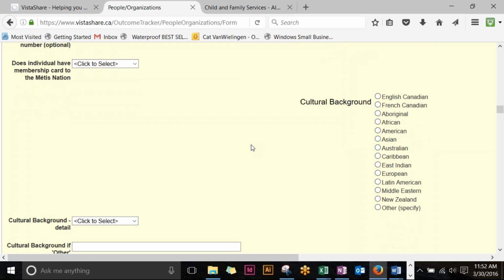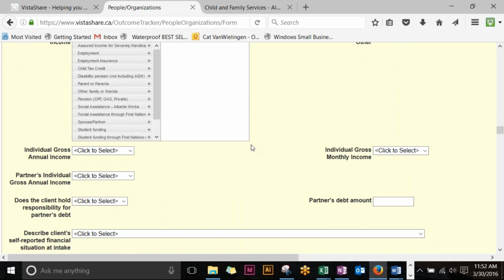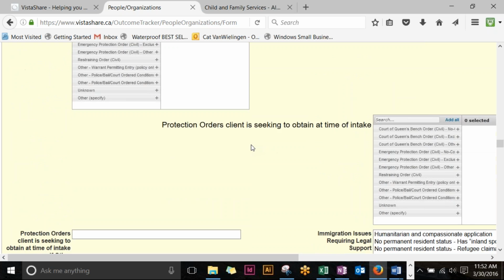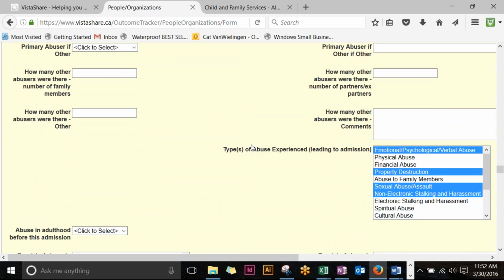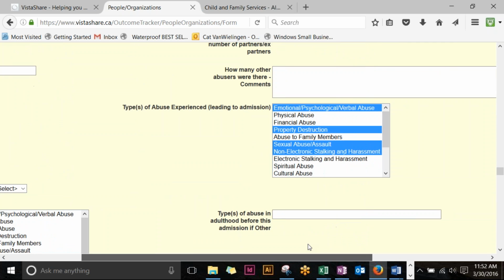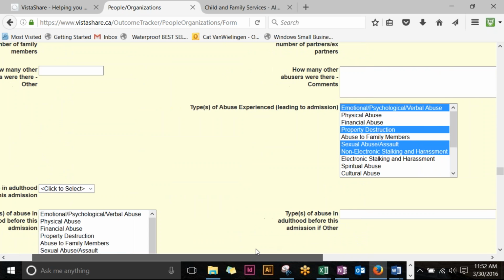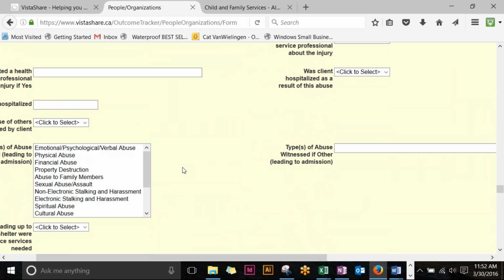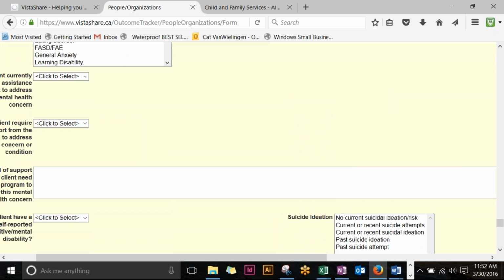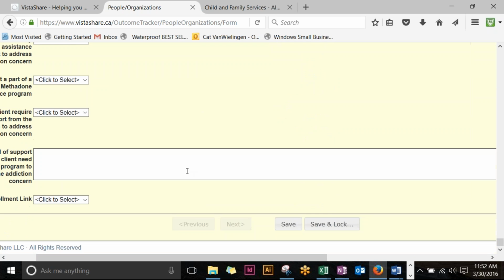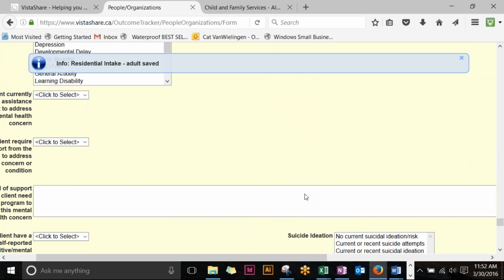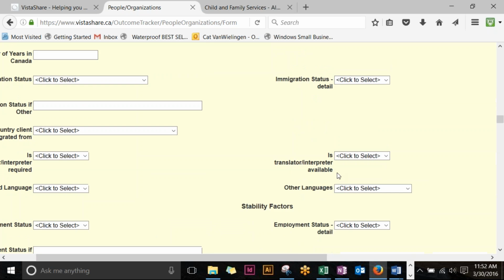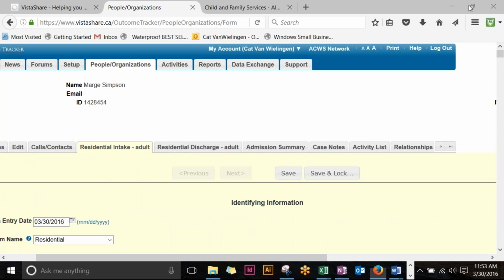Much of this information won't change, but it's good to review it carefully just in case. In the interest of time, I'm going a bit quickly because I know I've kept you guys for quite a while. Types of abuse may have changed, etc. And we will hit save. Okay. So I'll just show you here now.